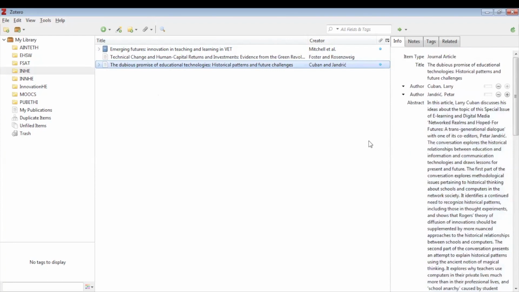All right, now what happens, this folder, this INHE, Innovation in Higher Education, specifically has been created for all the articles which I'll be saving for this project. All right, so this is the first step, that you need to keep all the research articles which you want to cite in your paper handy, and that you can do by organizing it in your folder. So now I'm going to show you how you can do that in a MS Word file.